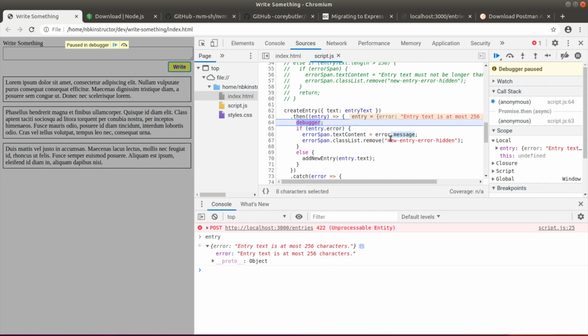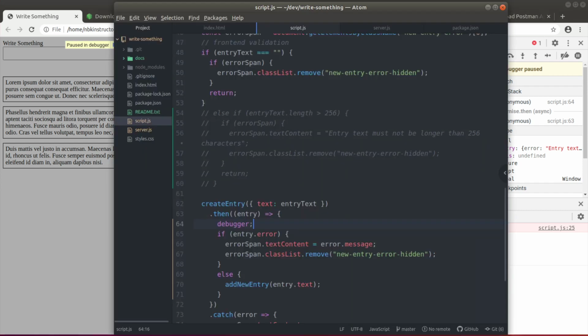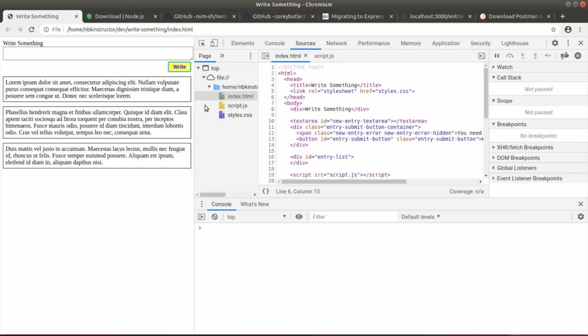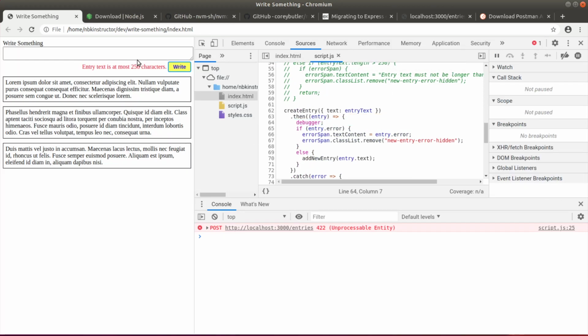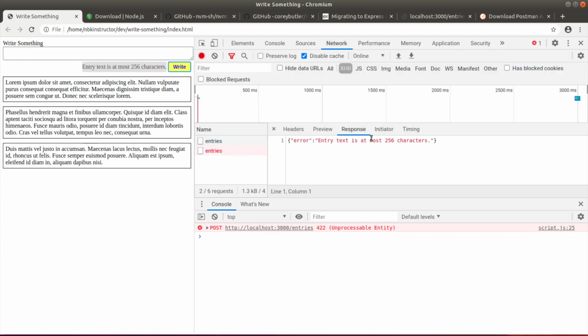There's no message inside the error, and there's no error, because that was from the catch. That's actually wrong. That should be entry.error. That fixes that. Did I remove the breakpoint? I didn't. Let's make it go on. And you can see the entry text at most 256 characters. That comes from the network, and this actually comes from the response.